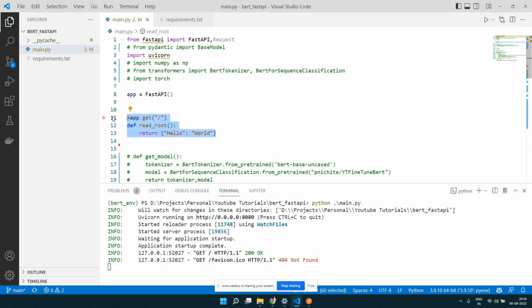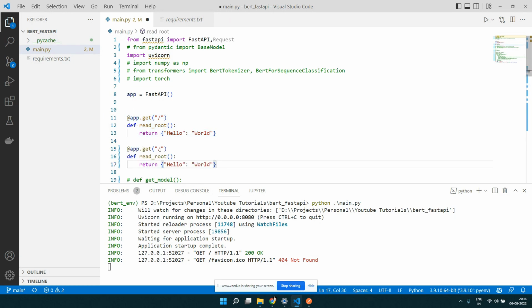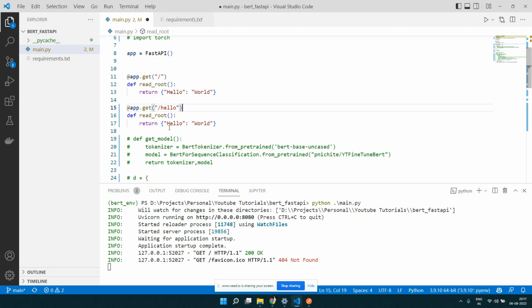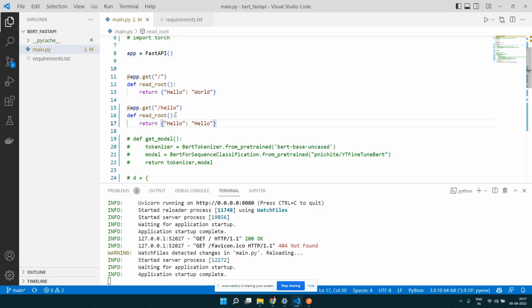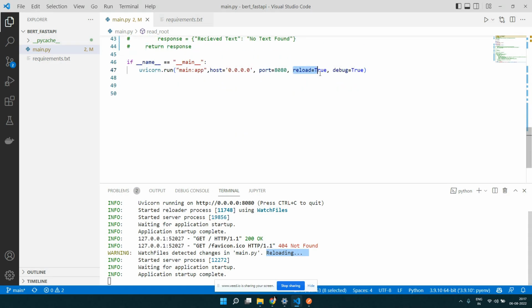And think of it this way: let's declare one more route, another get route, but here let's give some path. Let's call it hello. Let's say this is the path called hello, and we want to return hello world again, or we could simply return hello hello, just to differentiate. You could see just as I saved, it started reloading. That is what that particular thing is doing.